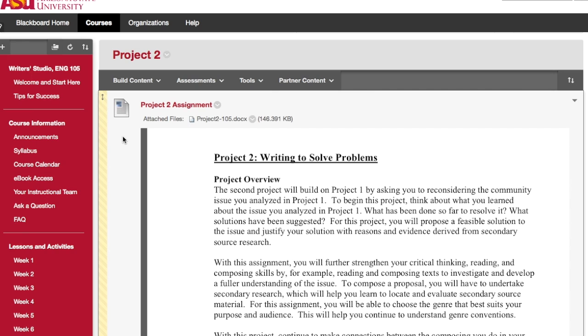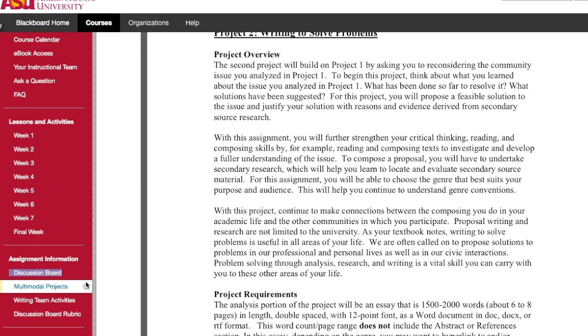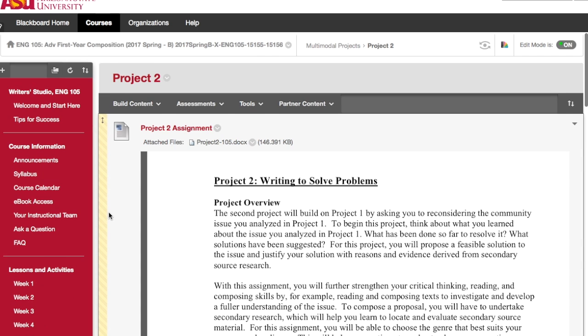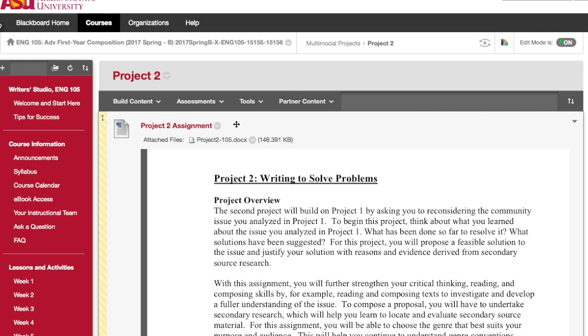All right, team. So one of the first things as far as getting started is making sure that, of course, you are very, very familiar with the assignment details. So in your Blackboard course shell, you should be able to scroll on to where it says assignment information, find the multimodal projects, project 1 or 2. This one is 2 that we'll be talking about in this example.